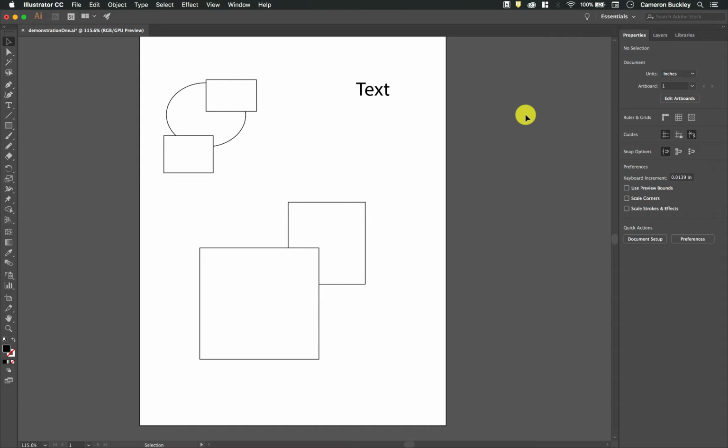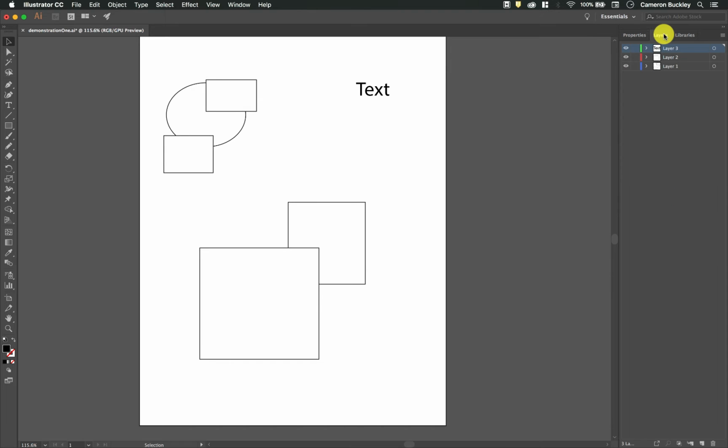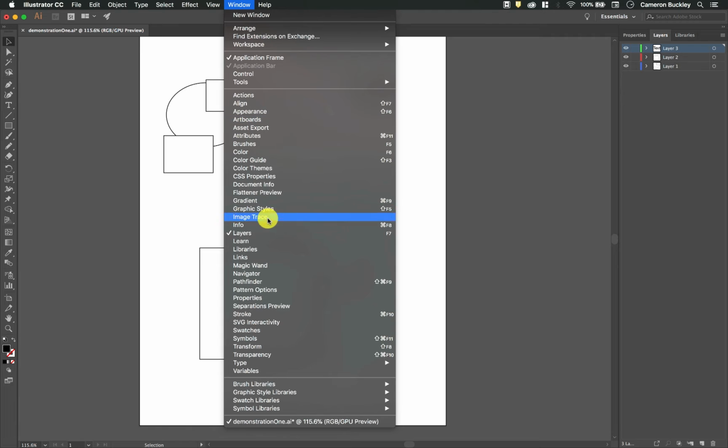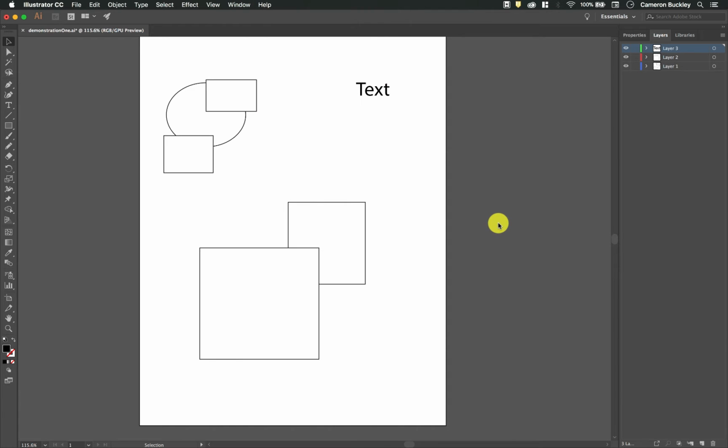In this video, I'm going to be talking about the Properties panel, which is new in Illustrator 2018, and the Layers panel. Let's start by talking about the Layers panel. On the right-hand side, I can simply click Layers to switch to the Layers panel. You can go to Window, Layers if you don't see it, or press F7 on your keyboard to make it appear.